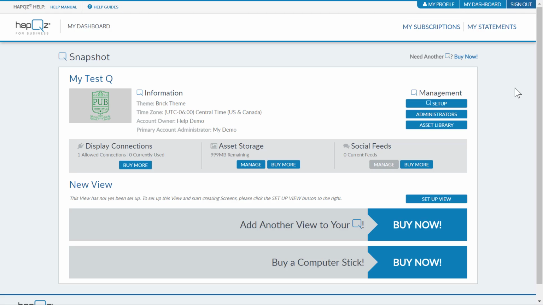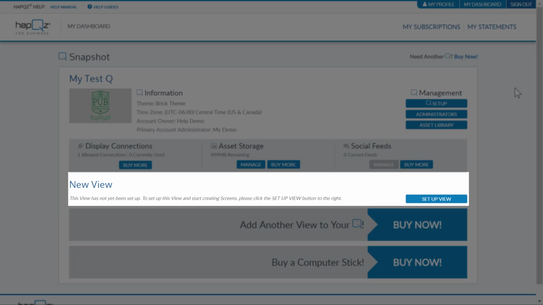The next important step is to set up the view. The view is the end product that will be shown on your display monitor. A view is made up of a sequence of screens. We'll cover this in more detail a bit later in this video. Now let's set up a view by clicking on the View Setup button.